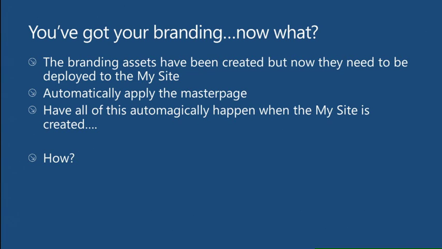So we need to make sure that not only is the branding deployed to where it needs to go, we need to make sure that the master page or master pages that we talked about are automatically applied whenever the new site is created, and have all of this happen at the time that the personal site is provisioned. So how do we do that?